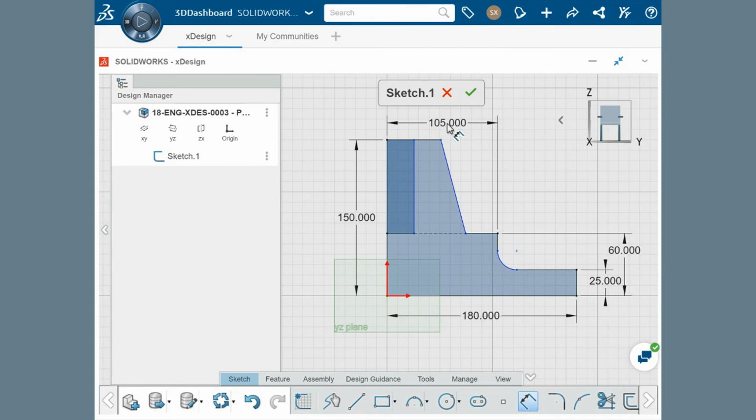Another way is to select a line and a point. For example, I want to set the distance between this left edge and this point at the bottom of the angled line, which will determine the diameter at the base of the angled face of the revolve feature. To do this, I'll click the line on the left and the point at the bottom of the angled line, and set the distance to be 70 millimeters.